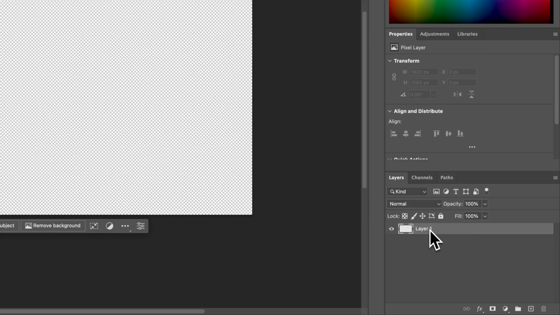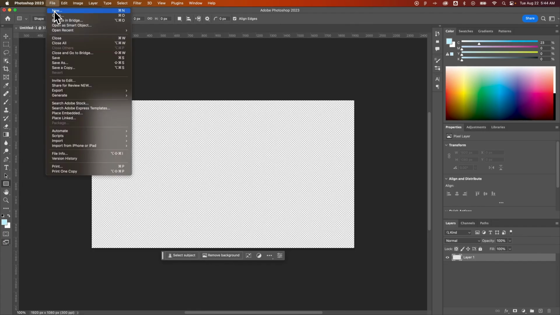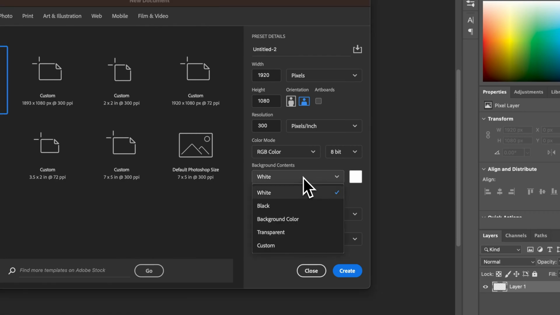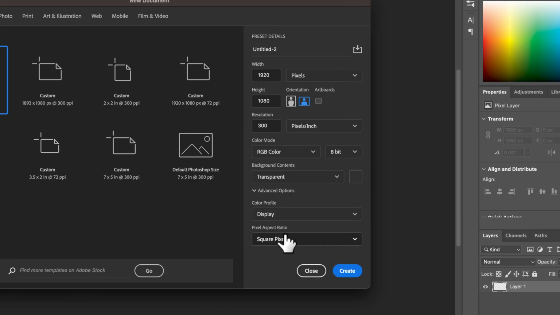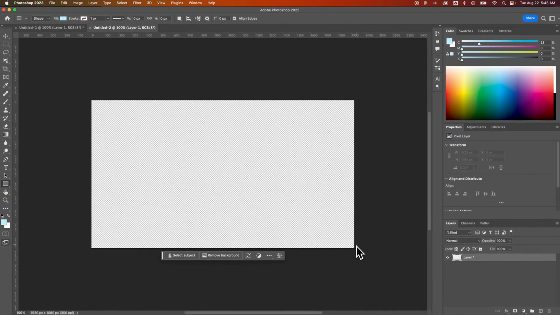Now you can create new documents to start with transparency. To do that, go to File, New. Obviously put in the size that you want, but down here under Background Contents, we can select a few different options, one of those being transparent. So we can hit Create on that, and instead of a white background, it's actually just going to create this transparent background. So it starts us with a transparent background.